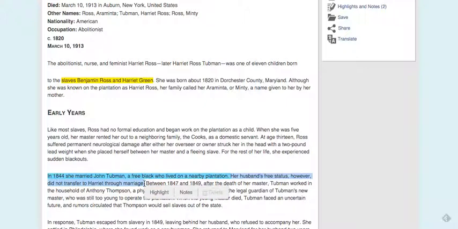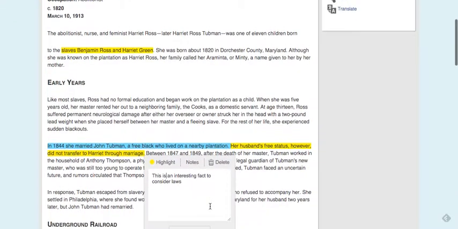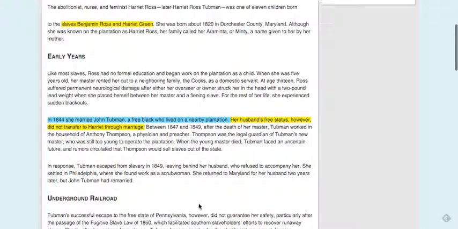So I'm going to highlight that, and I'm going to type a note and say, this is an interesting fact to consider. Laws. So kind of a little reminder that maybe, hey, I want to look into why is this the case? If her husband was free, why is she not free? And I'm going to click save.